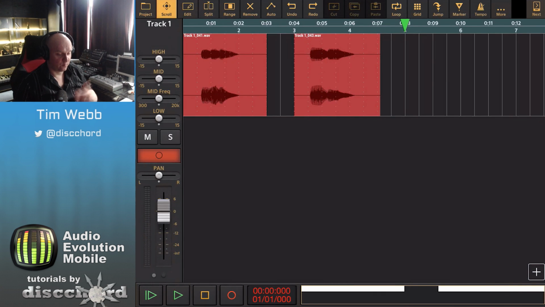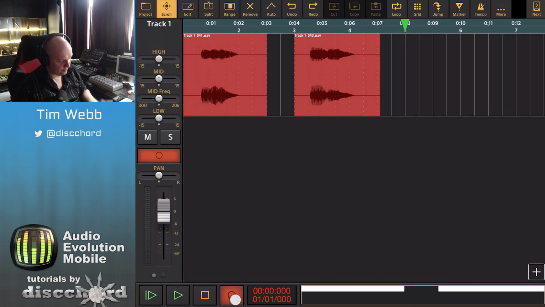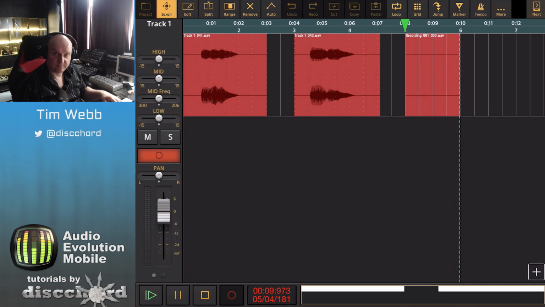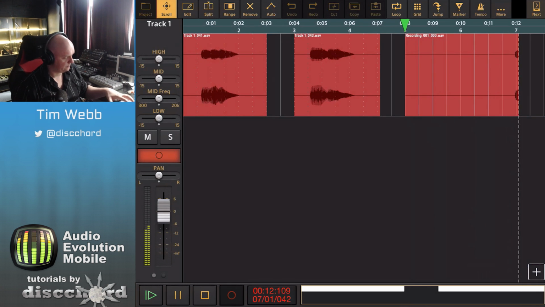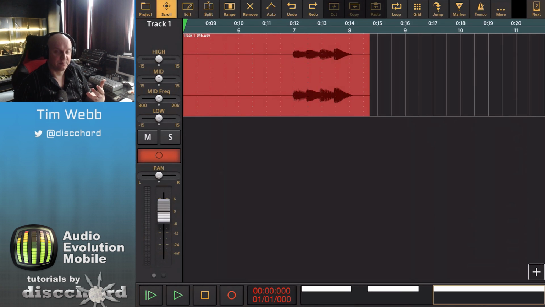If you need a metronome for your playback, there is one provided by tapping on the tempo menu at the top. You can just turn this on and off. And now when you hit record, you're hearing it, so now you can play along to the tempo, which is really helpful sometimes.